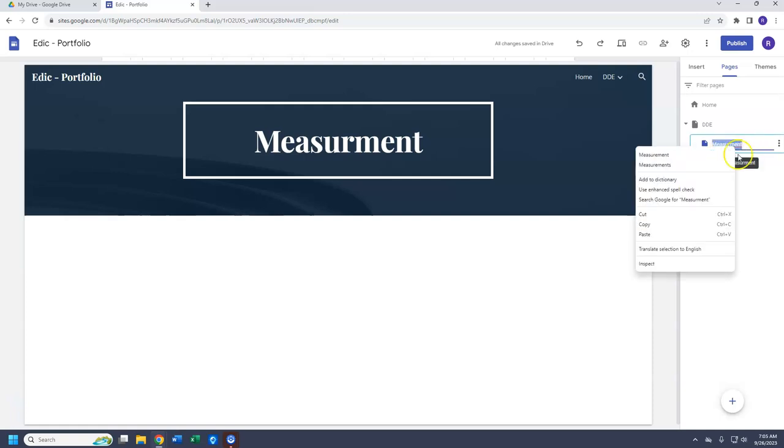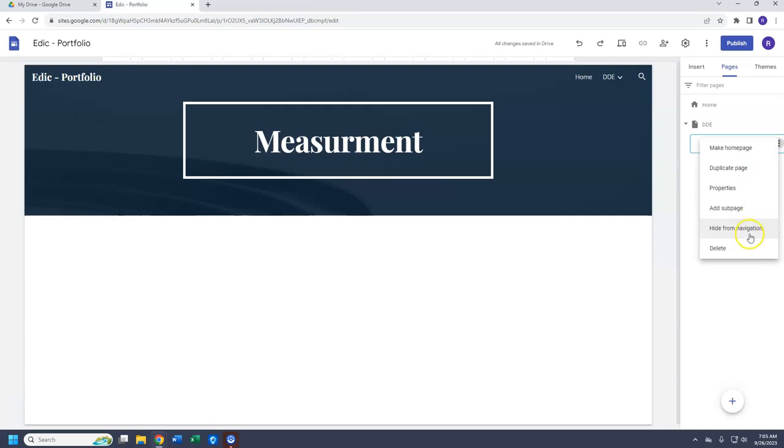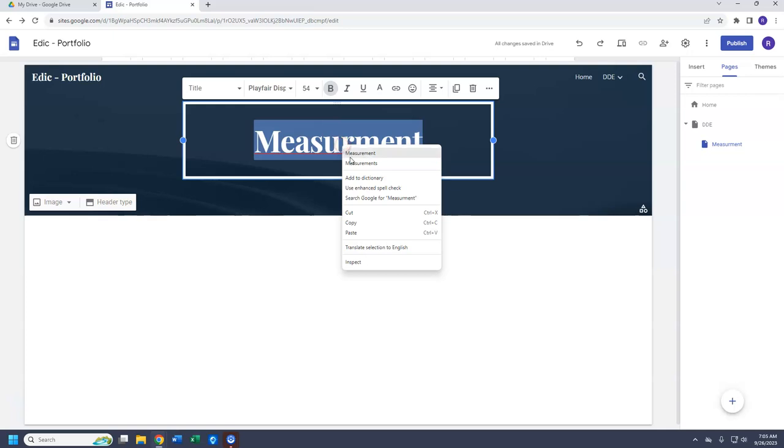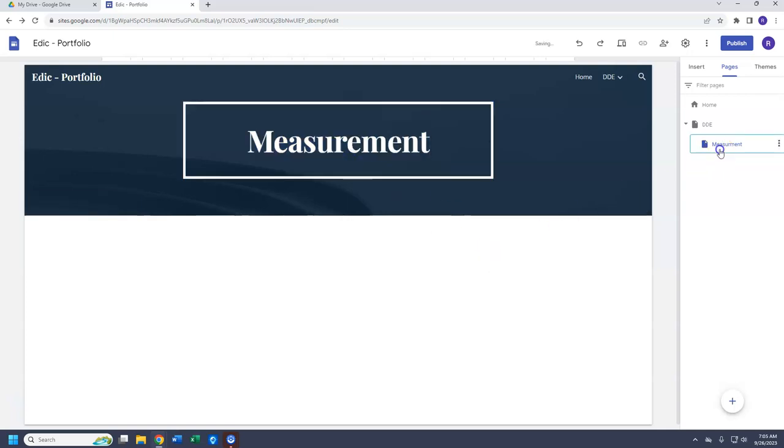Now let's try and spell that. If you spelled it incorrectly, if I just click on it, it should let me rename it. Measurement. So make sure you spell things correctly.